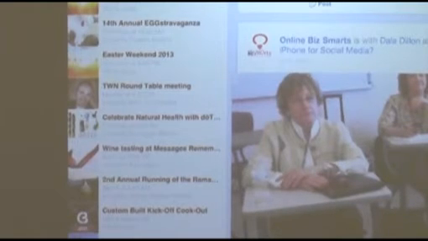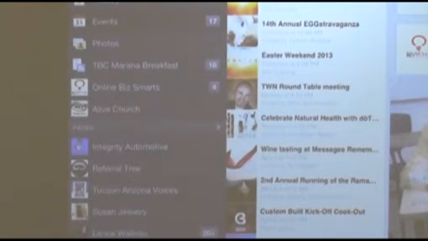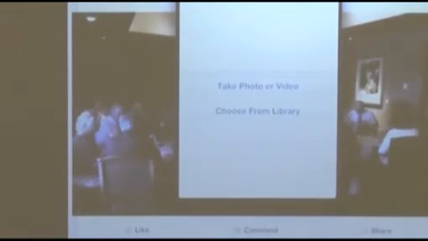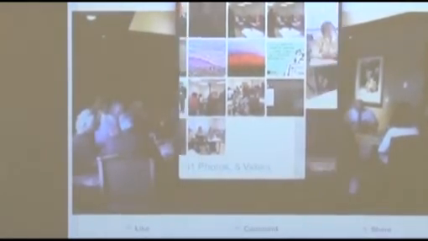And we can text in class. Absolutely. You can text, you can tweet, you can check in. So I'm just going to go to the news feed and we'll do the same kind of thing. I want to do a photo. And again, the layout is different for your iPhoners. You can take a video or a photo or choose from the library. I'm going to grab that same photo.